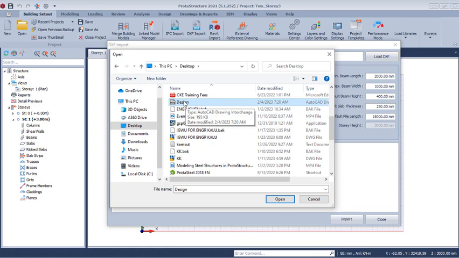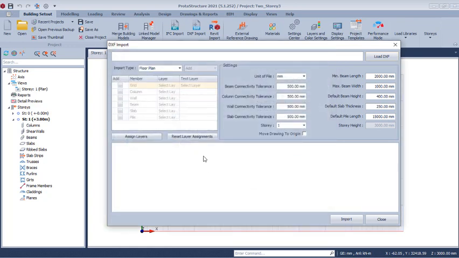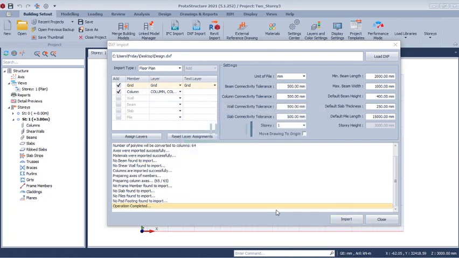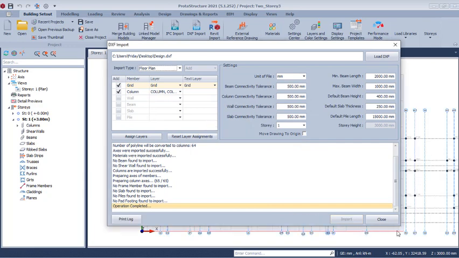So here is the file. Select it, click on open. Once you open it, it opens successfully in this provision. Click on the import right there to take it to the modeling environment. Okay, so it's there in the modeling environment.